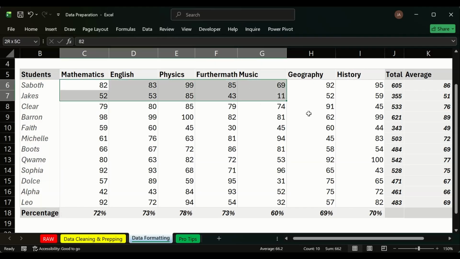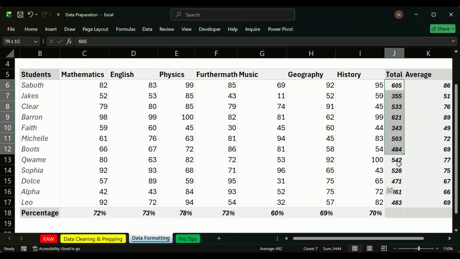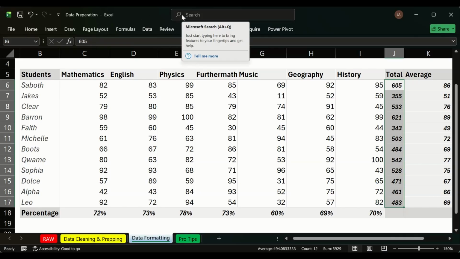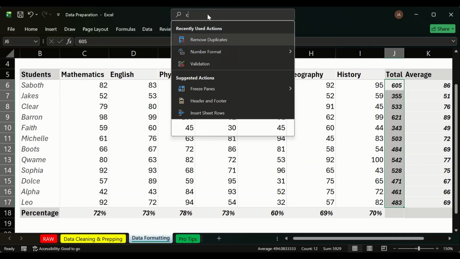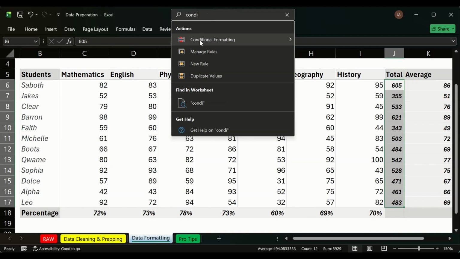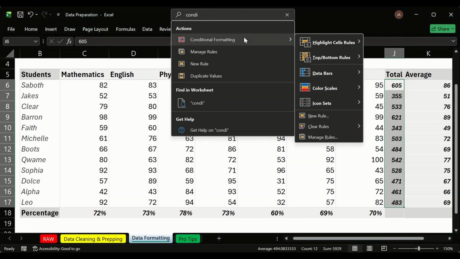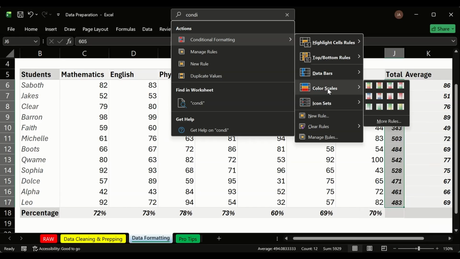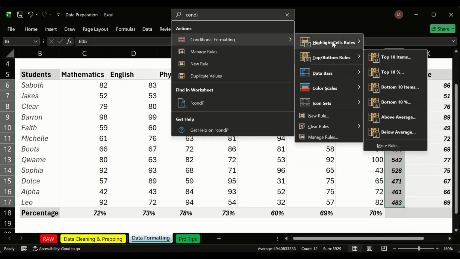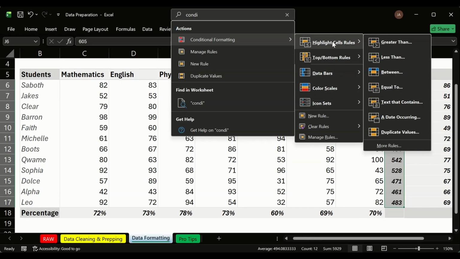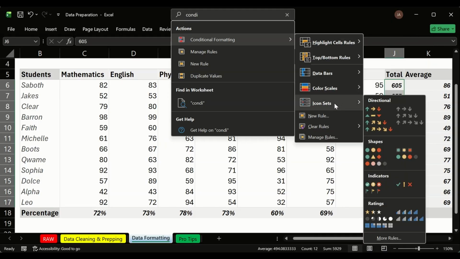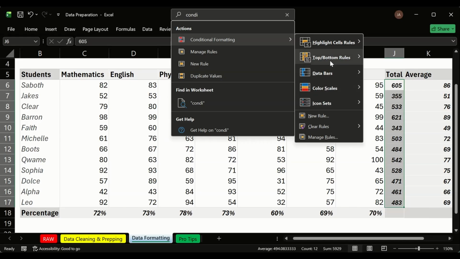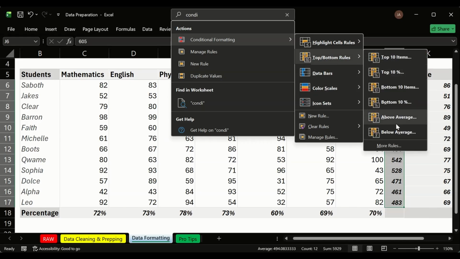Okay, now for the subjects, let's start with the total. I want to see who scored the highest. So you can jump into conditional formatting. We have the icon set, the color scale, the data bar, and the rules. Let's look at the rules. We can create a new rule. We have the top rules.